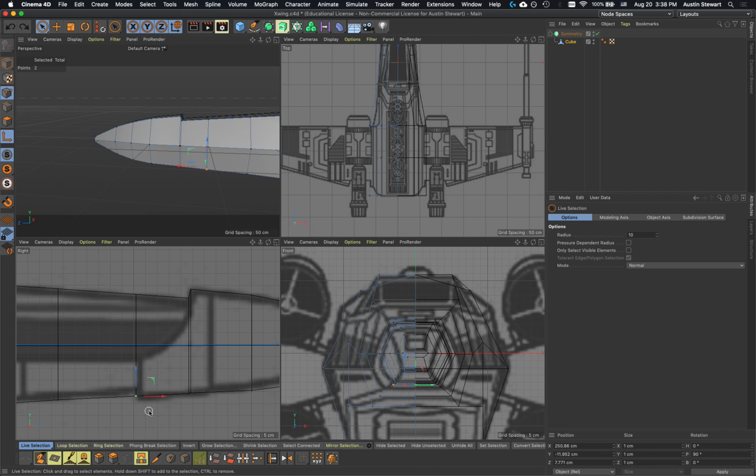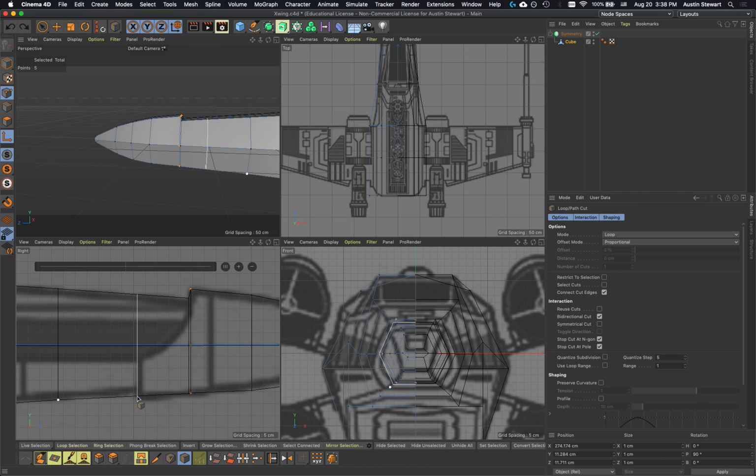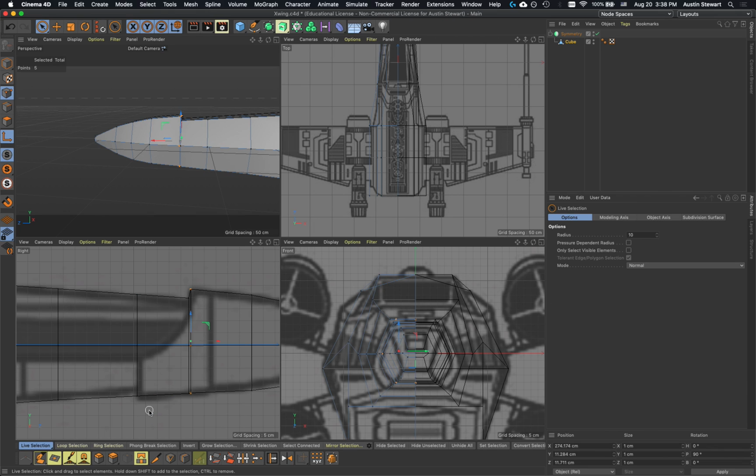Oops. Did I make two cuts? Or did I cut really close to that edge? Hold on a second. Let me undo that. Okay. So I'm going to go ahead and say K and then L. Cut. I'm going to hit space. I'm going to select this.